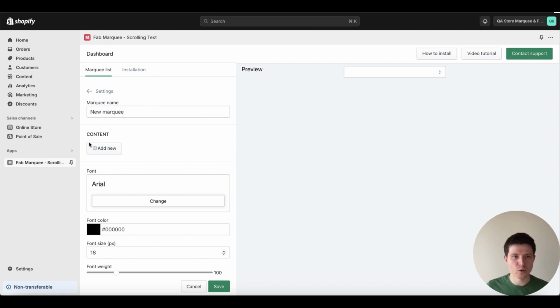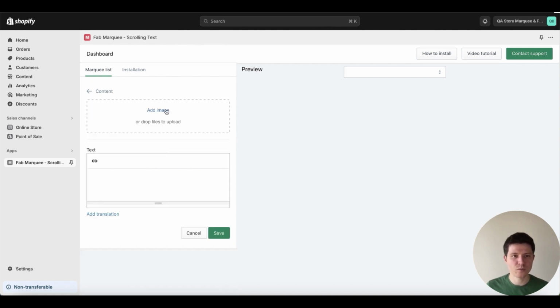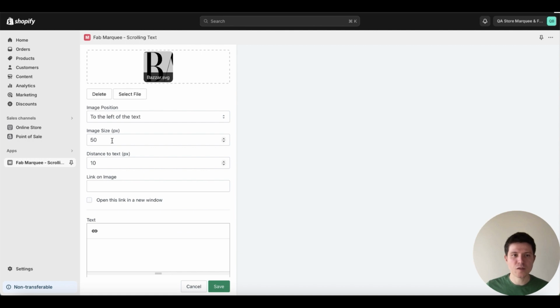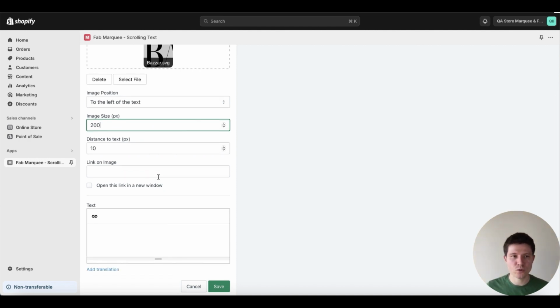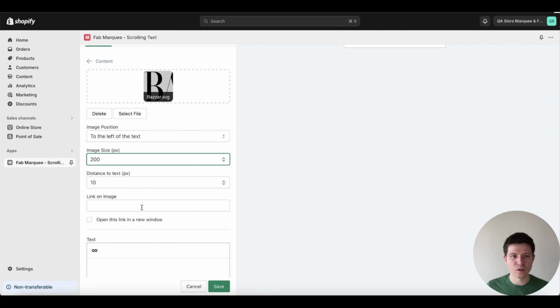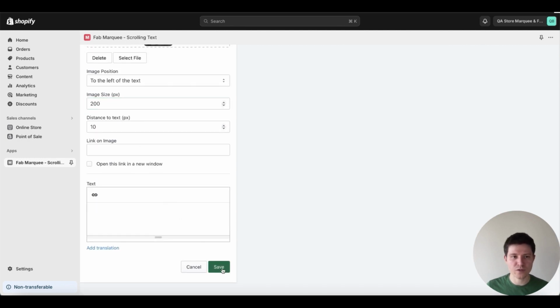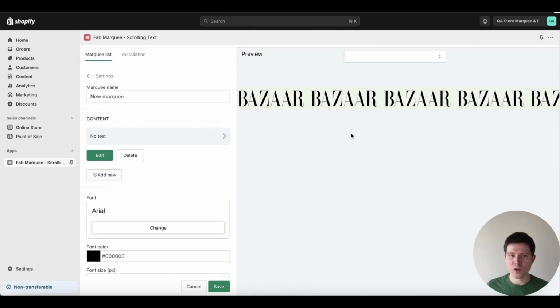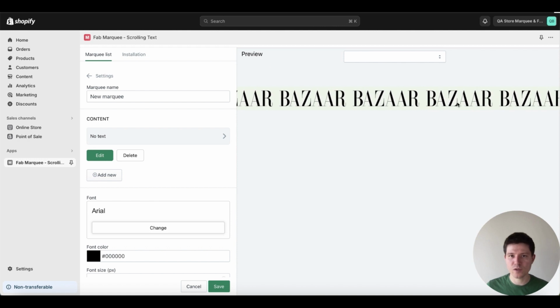Now we will go to the content section and press Add New to upload the logo. Let's press Add Image and upload our logos. We have the possibility to choose the size of the logo. Let's change it to 200 pixels. If you want, you can also add a link to the logo. We will leave it blank and press save. I will do the same for the other logos, and on the right side you can see the preview with our logo.